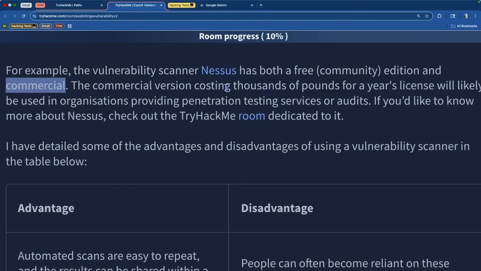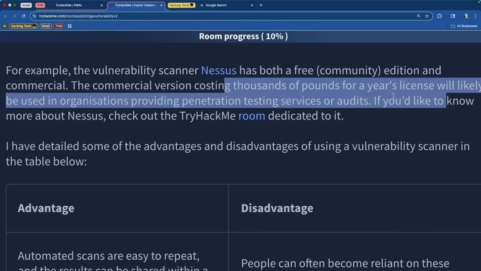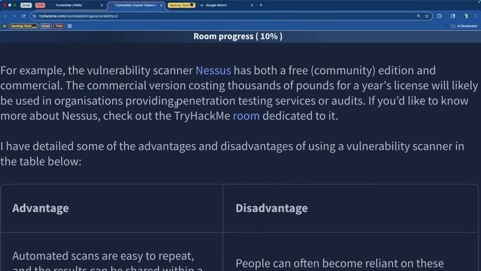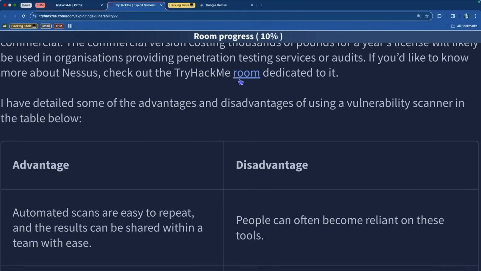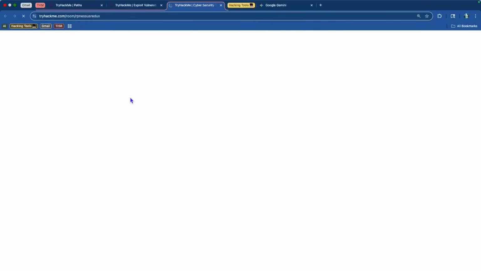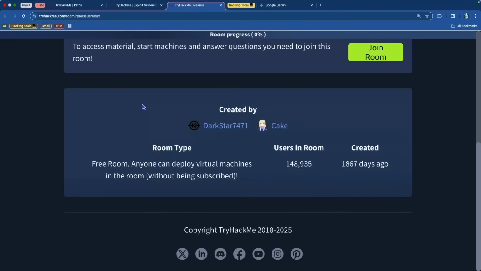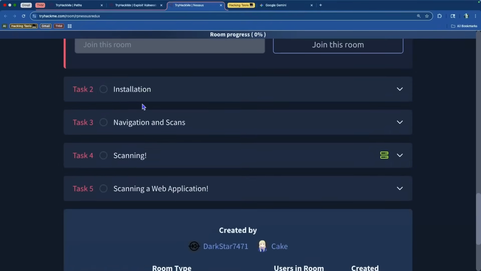And the commercial version costs thousands of pounds for a year's license, and will likely be used by organizations providing pen testing services or audits. If you'd like to know more about these guys, you can just go ahead and look at the TryHackMe room for Nessus. And I'm actually curious if I've ever done this. I don't think I have. Nope, I have not done the Nessus room.